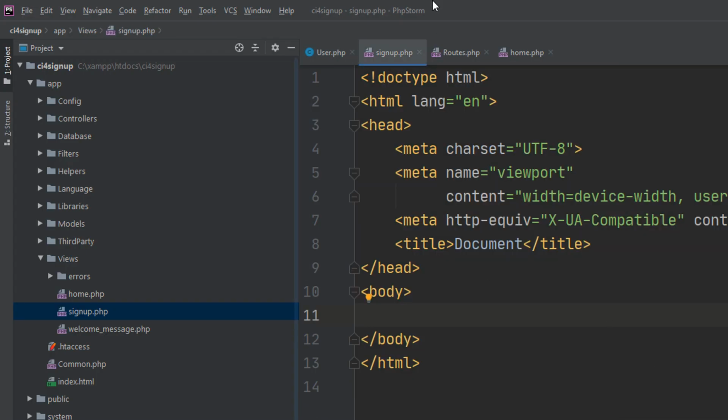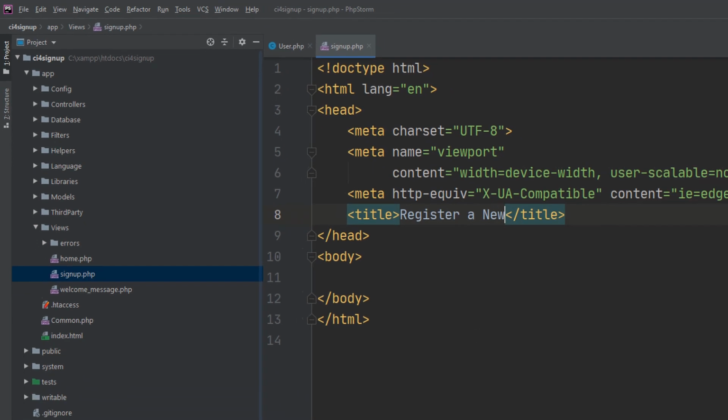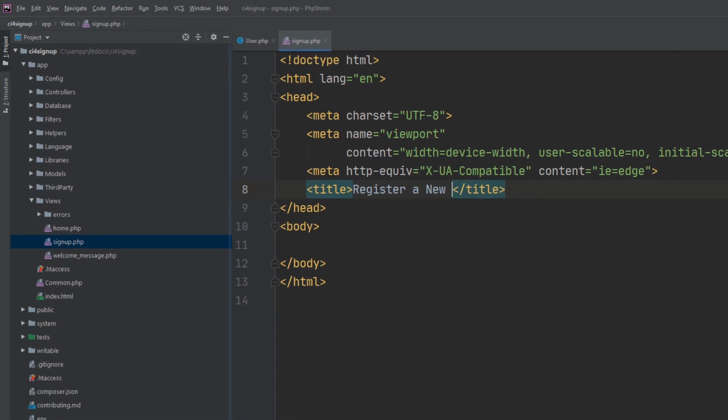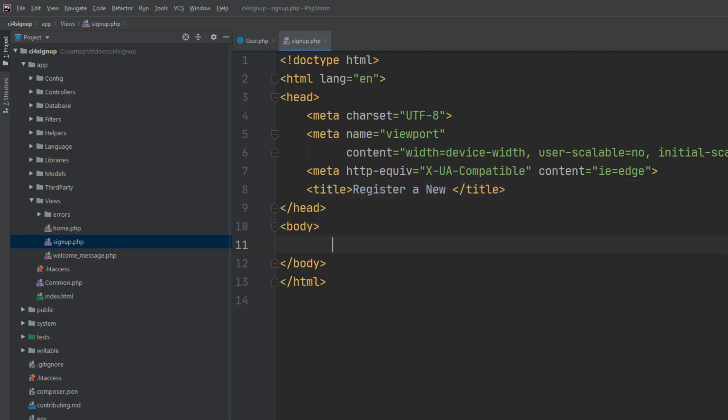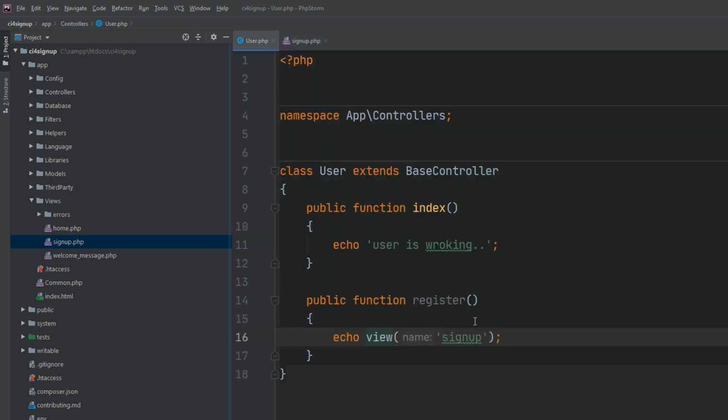Now open your view, close your routes or the home section. Now I'm saying this is the register a new user or fill the form, or whatever you use as the title. I'm saying register a user. Now here you have two choices: either you use the HTML or you can also use the PHP. So now I'm using the helper named form.